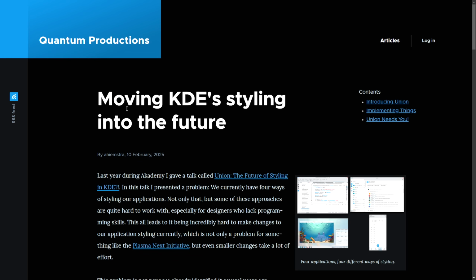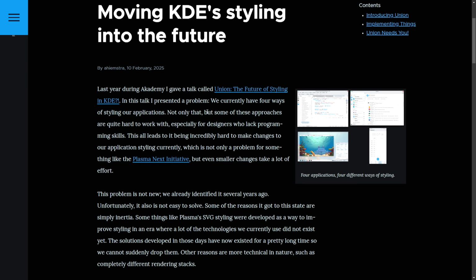And speaking of KDE, moving KDE's styling into the future, there's a new project called Union, which aims to unify the fragmented ways that KDE apps are styled. A lot of the community says that there's an issue with how KDE is styled, and this is a way that they're going to try and address it.